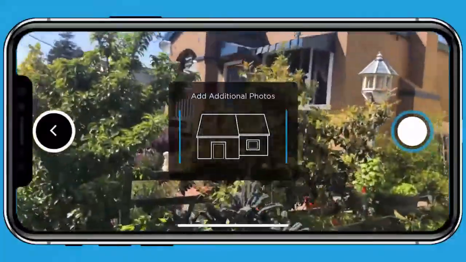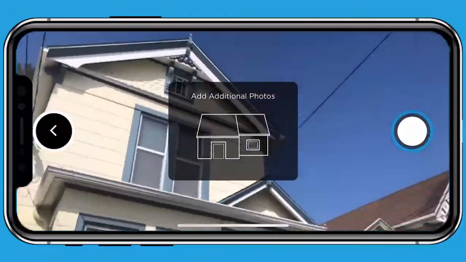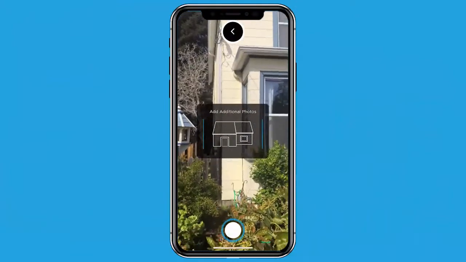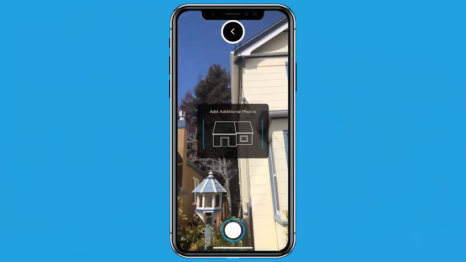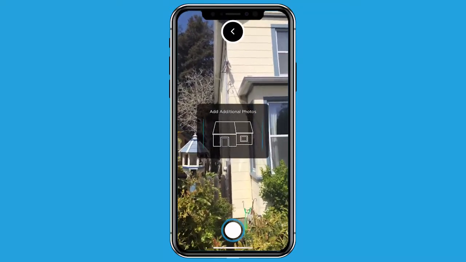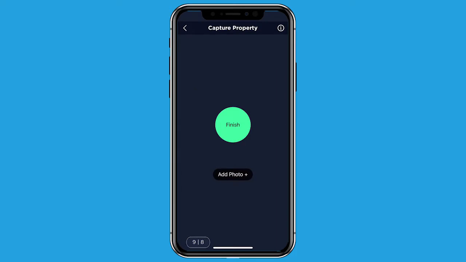anyway. I'm just going to be cautious not to disrupt this homeowner's garden, so I'm going to come over here, I'll step up on the fence really quick, I'm going to hold the phone vertically again, and I'm going to try and get the full side in frame shooting down this alleyway. And then I'm going to go ahead and click the Finish button.